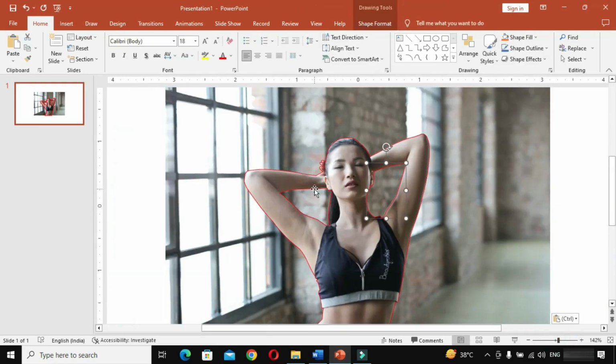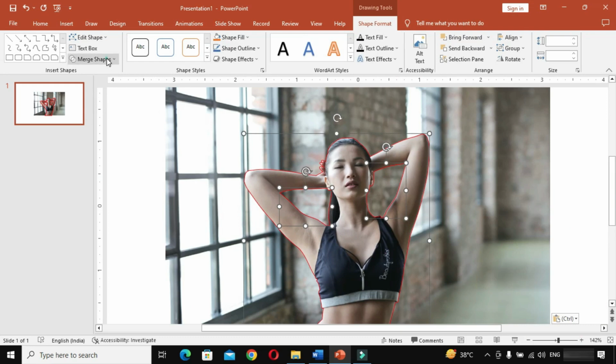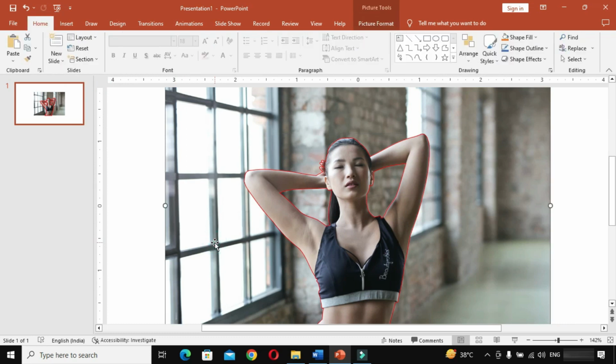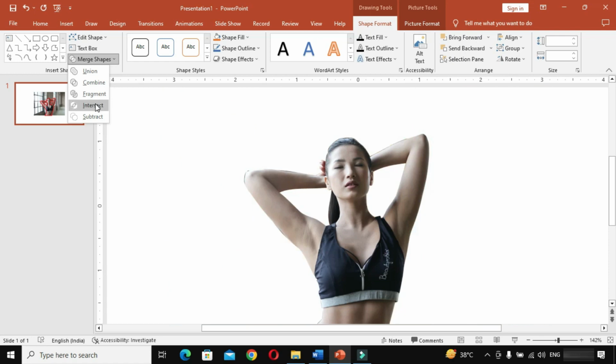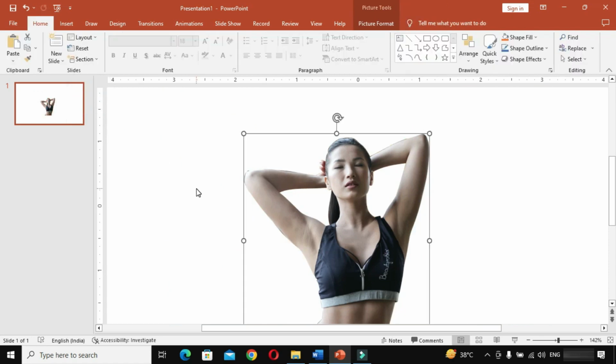Now select the red outline paths by pressing Shift key, go to Shape Format, click on Merge Shapes and choose Combine. Now first select the image and after that select red outline path by pressing Shift key plus left click. Now click on Shape Format, then click on Merge Shapes. And as we choose the option Intersect, we get the image with transparent background.